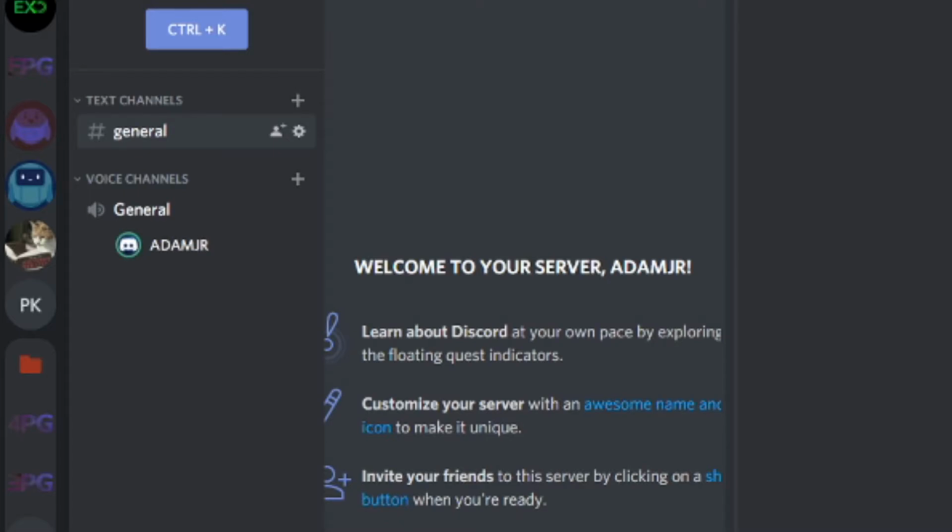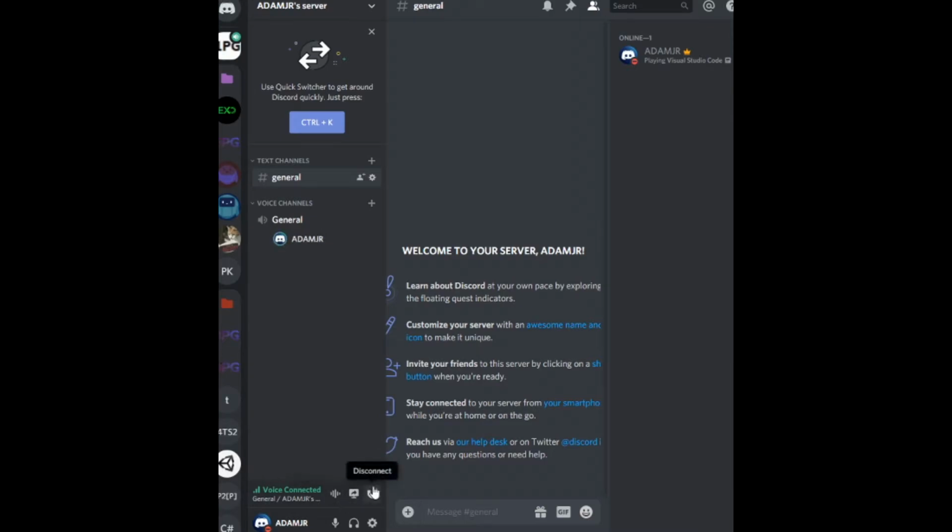Although some other API wrappers have it differently. Some of them, for example C#, have it as a U-long, which is a long number, but I think that's a bit unnecessary, and it's easier to store as a string, which discord.js does. So here we have our server. Let's disconnect.